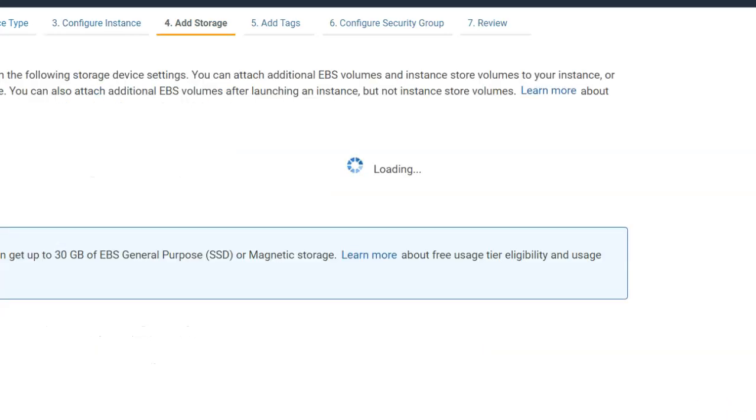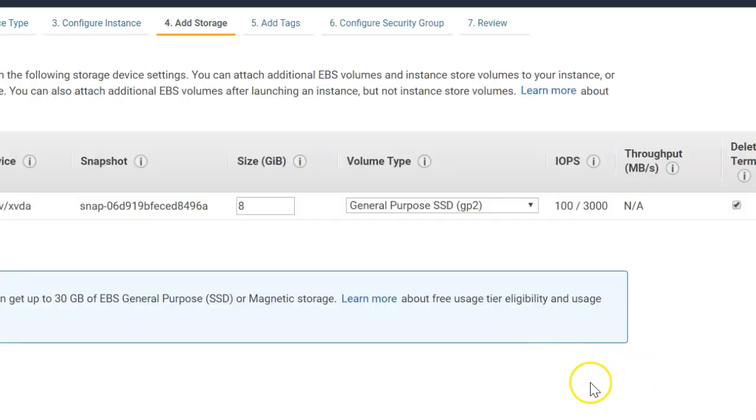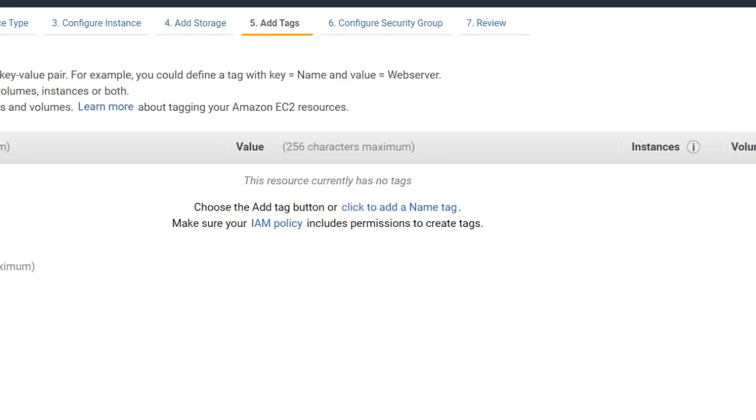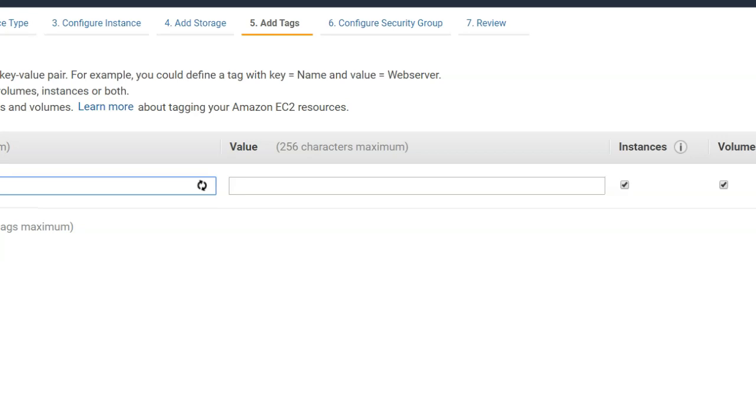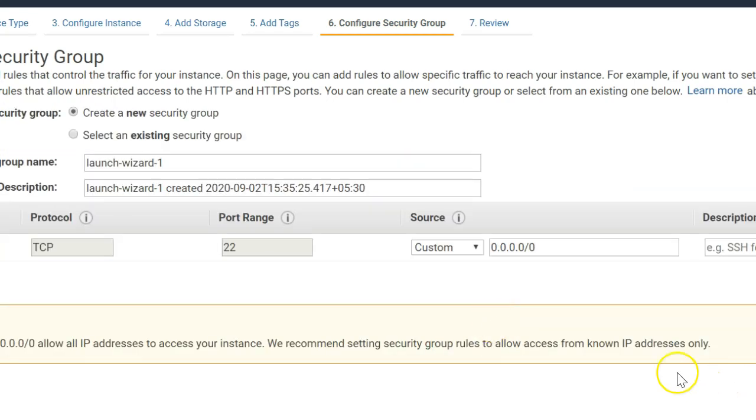Now you need to hit next, add storage. That's fine, we are leaving it default. Then go to add tag, the name, and the value you can say is multipart underscore server. Then leave this checked for the instance and the volume. Then you need to hit configure security groups.